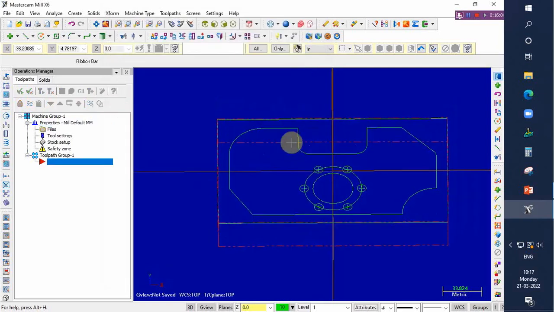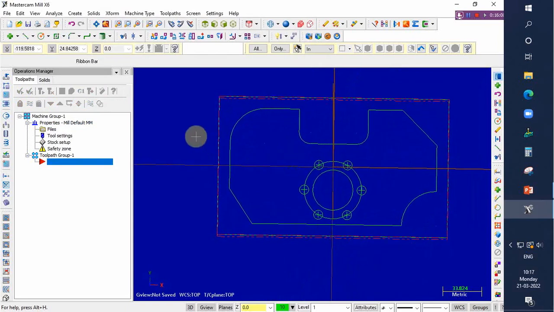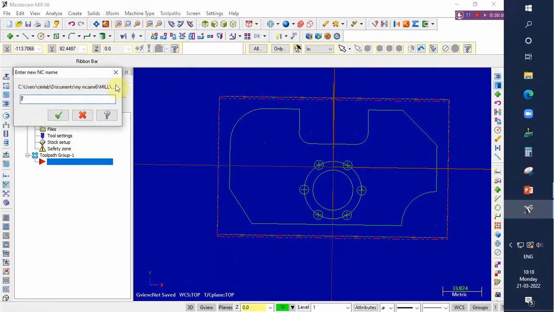Now we are getting the blank size. Now we are going to do the operations one by one: facing, contour milling, pocketing, and then drilling operation. Go to tool path. First one is facing. We can give any name, facing or milling operation. Any name we can give.